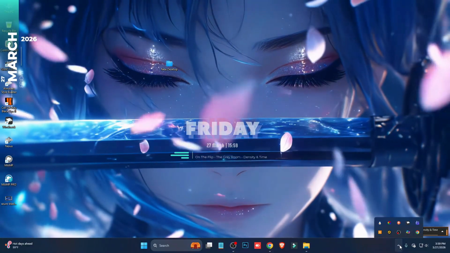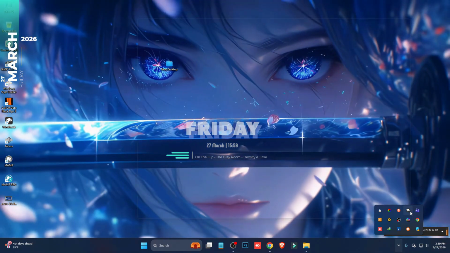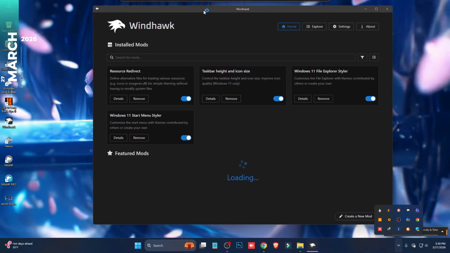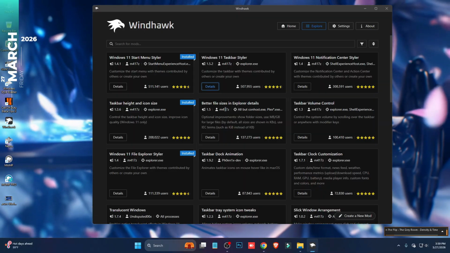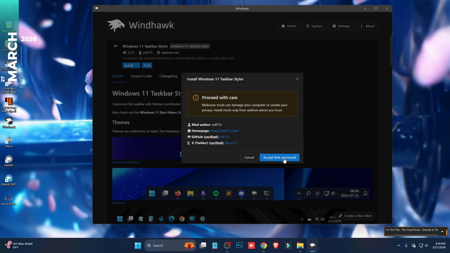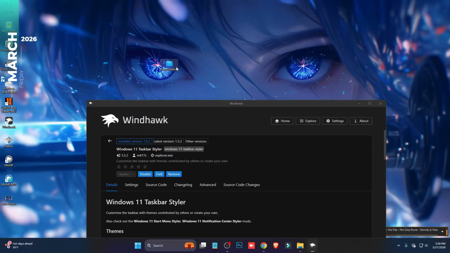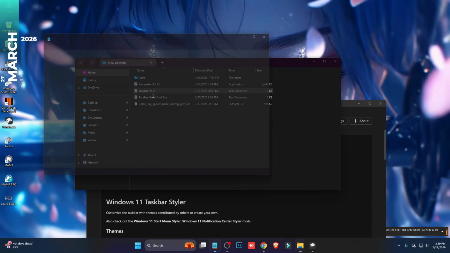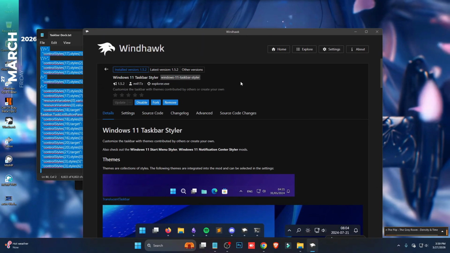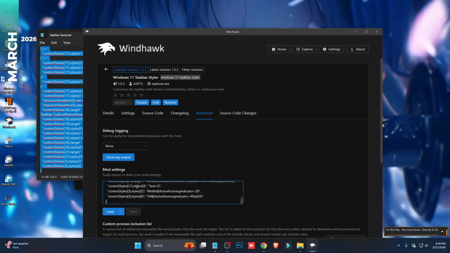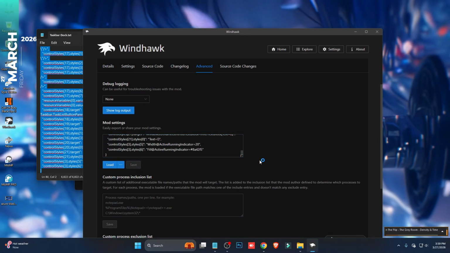And then open Windhawk. You have to install Windhawk, and then install Taskbar Styler. Click on details and install it. Then go to this folder and copy this taskbar script, then go to advanced and paste it here, then click on save.